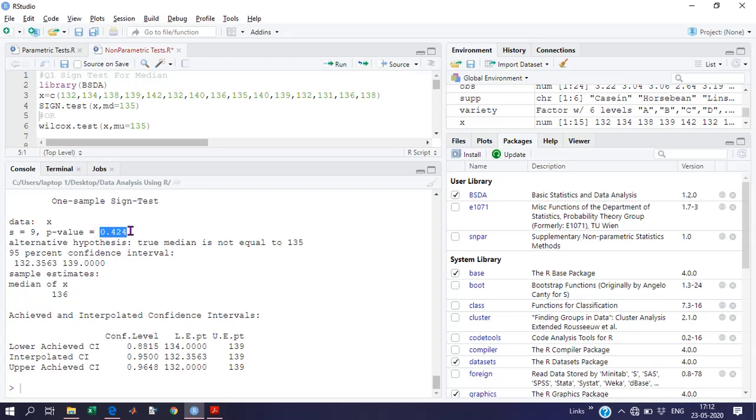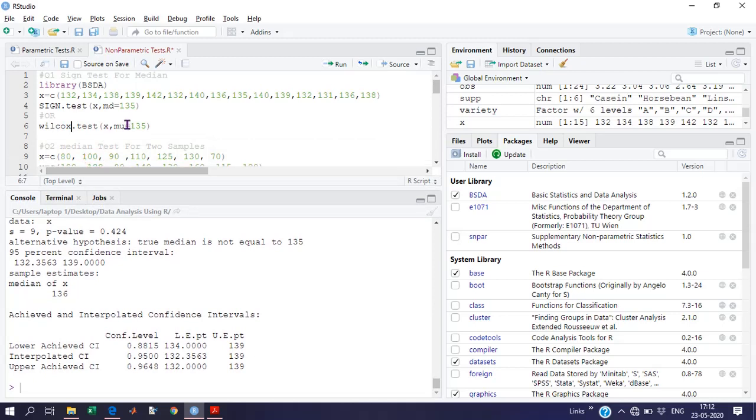The p-value is 0.424, which implies we fail to reject H0. So the median is 135. We can also use the Wilcoxon test for that: wilcox.test(x, mu = 135).